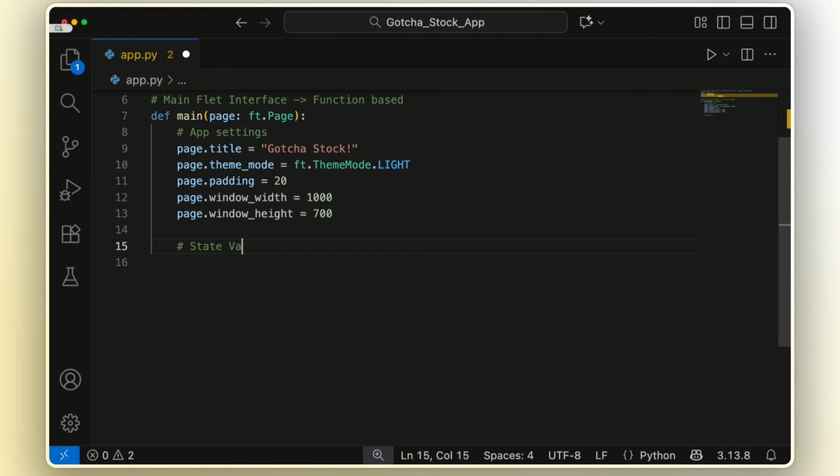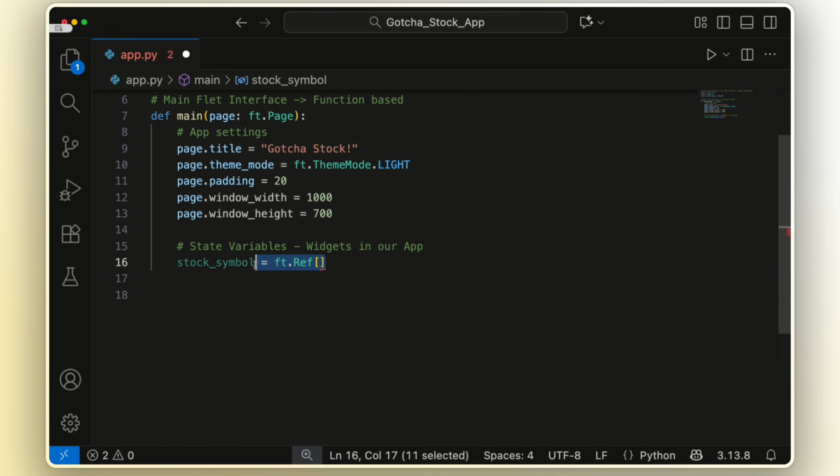We're then going to create some kind of state variables. And really, these are going to be the widgets in our app. But I'm going to define them now, and then I'll have the ability to edit them later. We're going to have something like a stock symbol. And for now, I'm just going to put a reference to it. Okay, I'm going to copy and paste this. Everything I make here is going to be a reference. And these are just the widgets. We'll have a container for our chart.